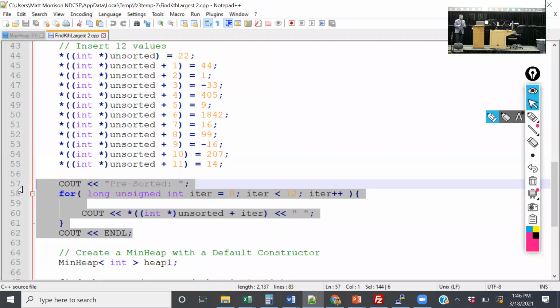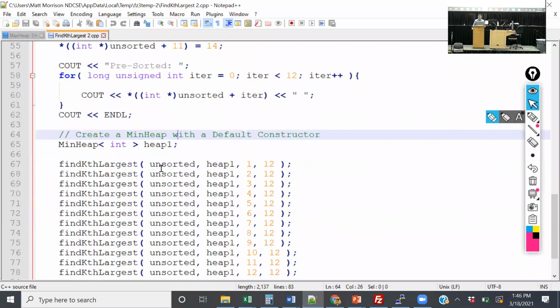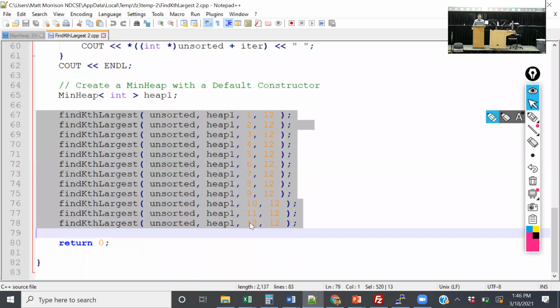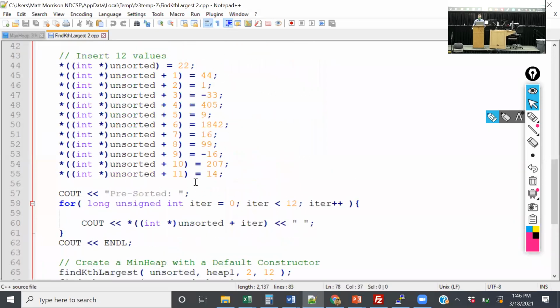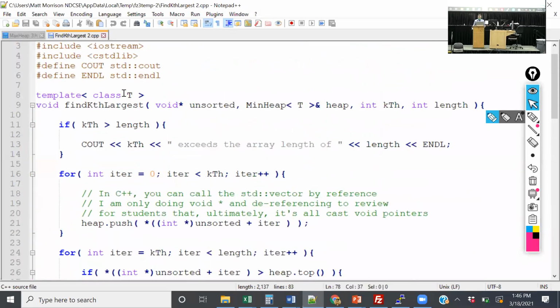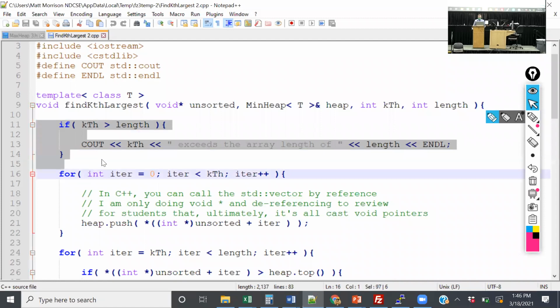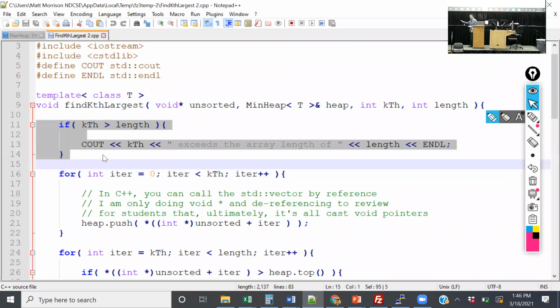Nowadays, you've learned enough, you have enough understanding, you know what's going on underneath the hood. You could use standard vector to do the same type of concept. Then I create the min heap, and then I go through all 12 possible solutions. And so here what I'm doing is I'm creating the min heap for kth. If kth is greater than the length, I'm going to say that that's invalid. So if I put in 13, it wouldn't work.